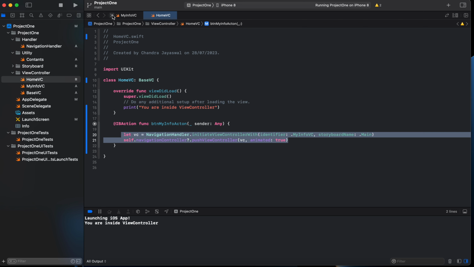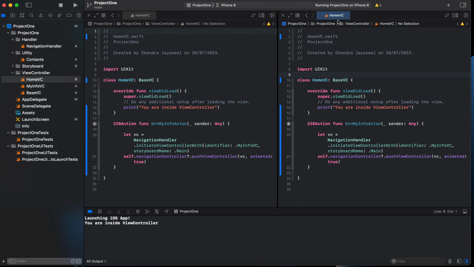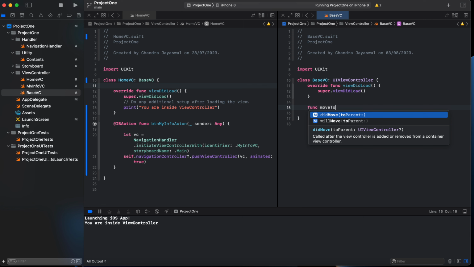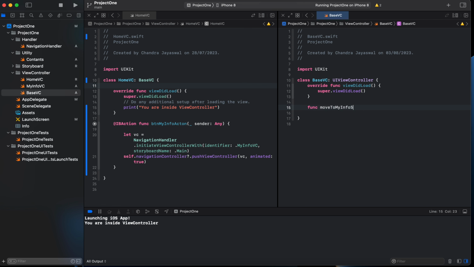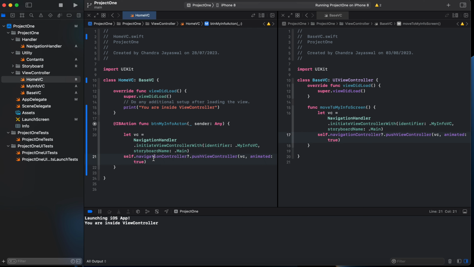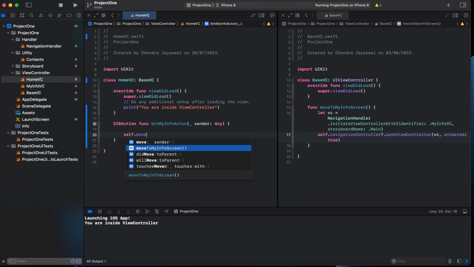So let me close all these, and make two screens: one home BC, and another one will be base BC. So I'm writing here func move to my info screen. I'm going to write all these codes inside this, and simply I'm going to call self dot move to my info screen.